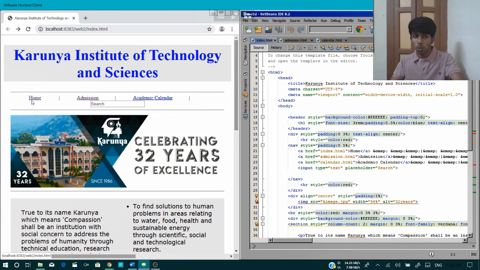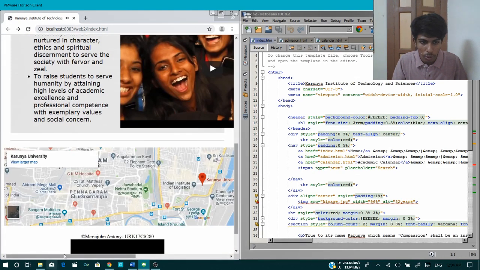If I click home, it will stay in the same HTML file. And admission, it will go to another page, where the admission form web page will be there. So let's see that one by one. In the navigation tag, there is an href with the HTML file for home. For home, if I click, it will stay in the same page.